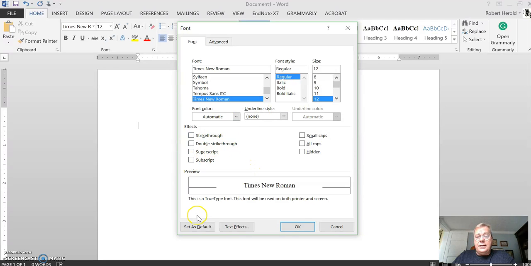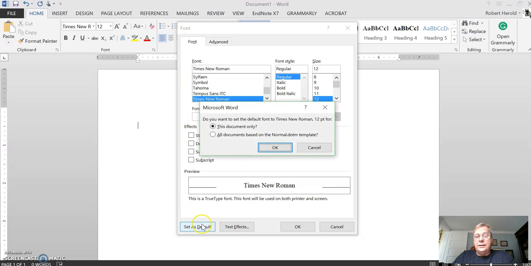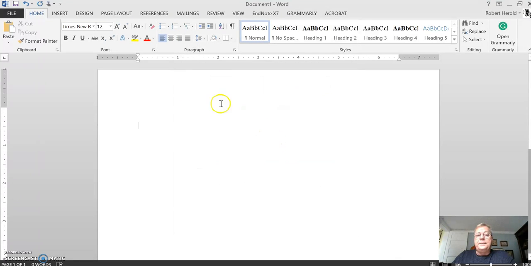And now what we're going to do is go down to the bottom and click Set as Default. It'll ask you, this document only? No, you want all documents based on this template. And you hit OK. Okay, so now step one is complete.